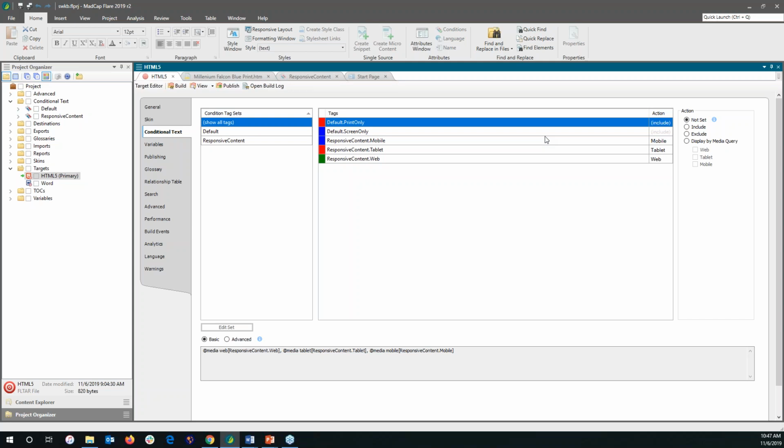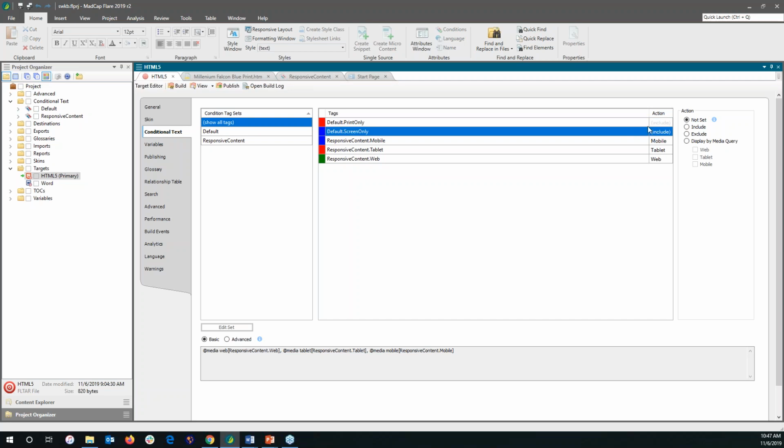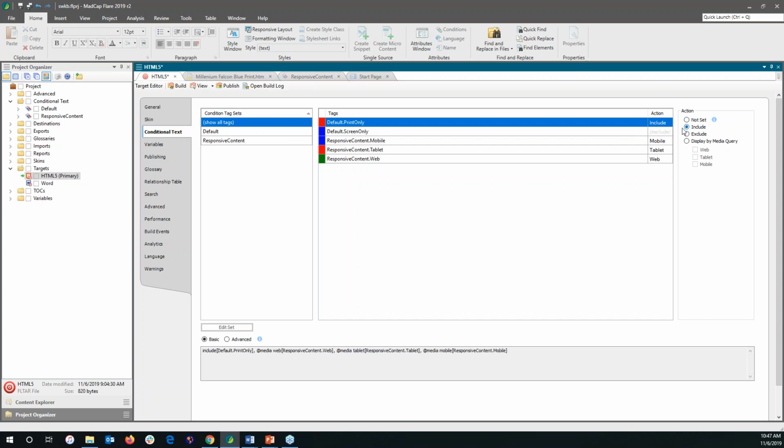So what I mean by that, the way that they actually work is that if I have my condition that hasn't been set, and we know that a condition isn't set because it says the action there, but it's grayed out, and it also has it in the parentheses there. But if I set a condition to include, then the rest of the conditions that have not been set will be excluded from our output. They won't show up. Whereas if I set a single condition to exclude, the rest of the conditions that have not been set will then be included in our output.